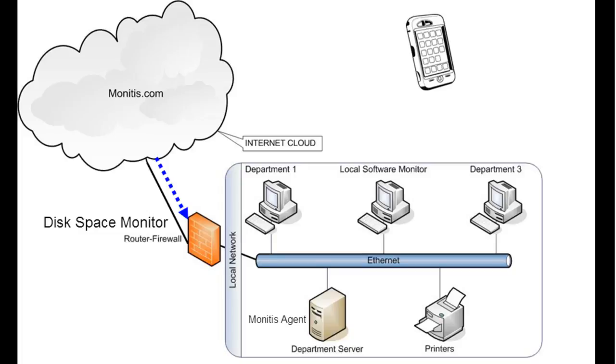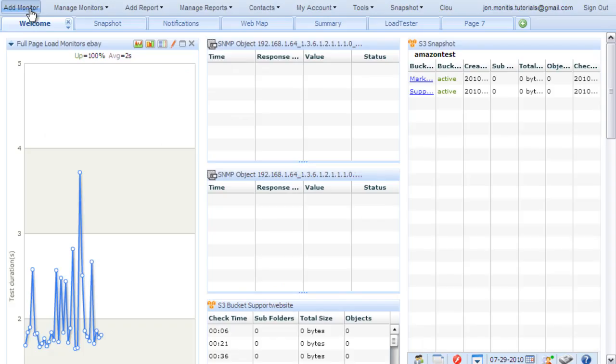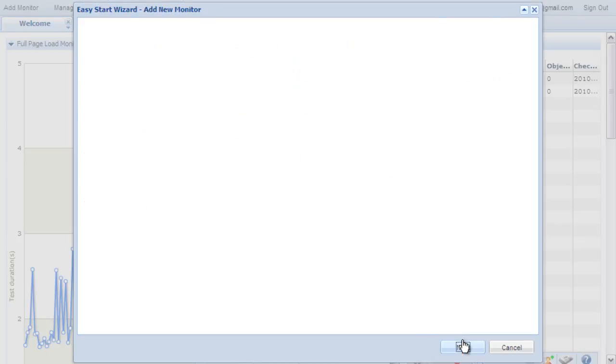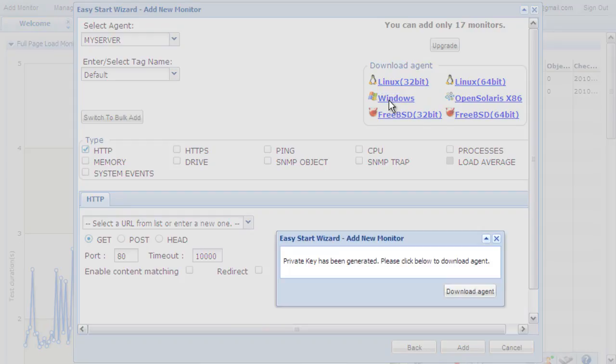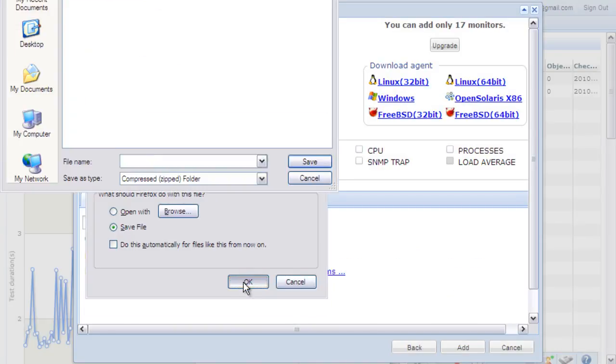We can use the internal monitoring agent. When we install the agent on a server, it opens a secure port and sends the data back to your Monitus.com account. To create an internal monitor, first click Add Monitor, and then Internal Monitor. The first thing we need to do is download and install the agent. This agent needs to be installed on a server you wish to monitor.